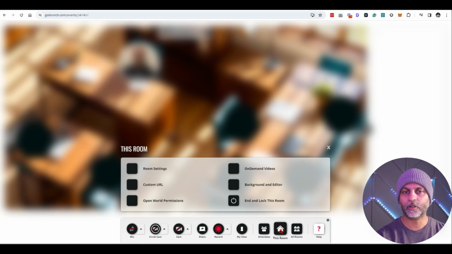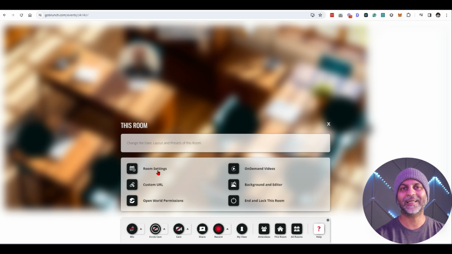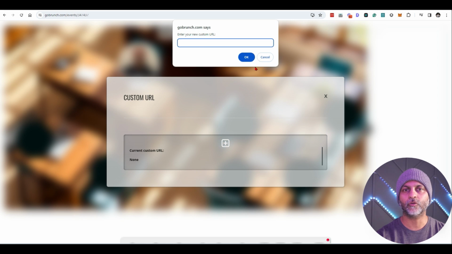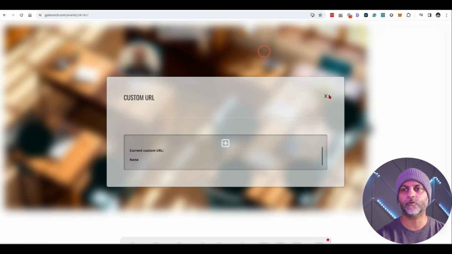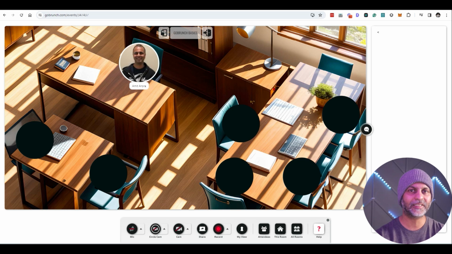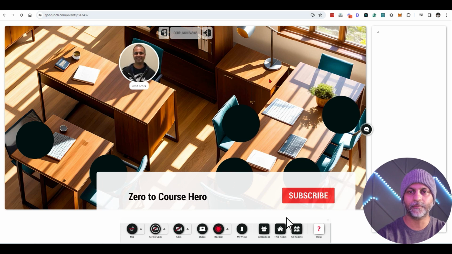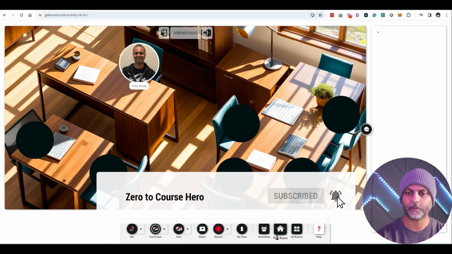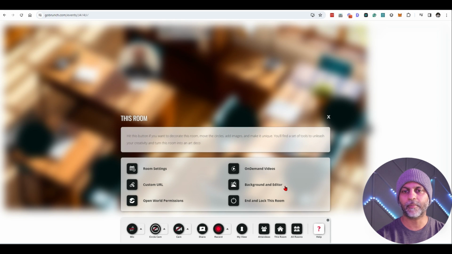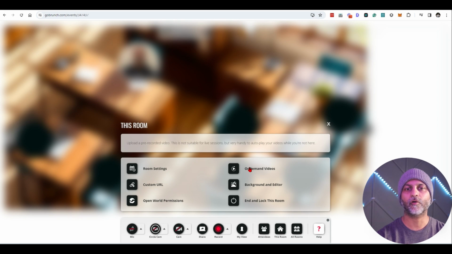So again, going back to this room, I went into room settings, and that's where you can make your changes. You can also choose custom URL, and you can add your own URL. That way you can rename the room. There's also CNAME settings. I'm going to get to those in a second, but let's first go through all the other options. We already looked at background and editor. You can also have on-demand videos handy for your attendees to watch.